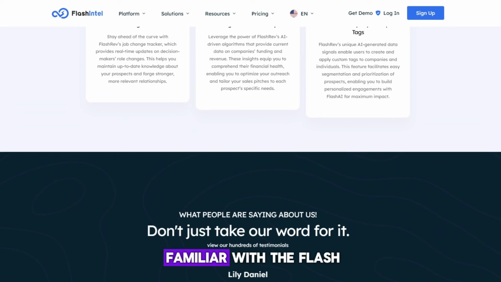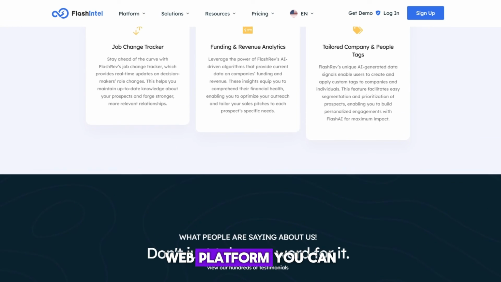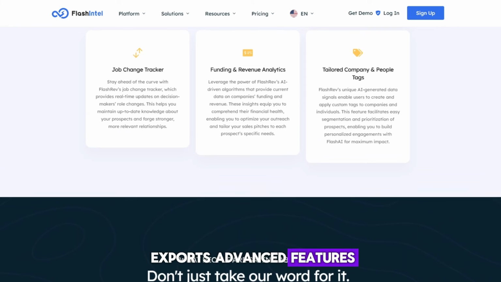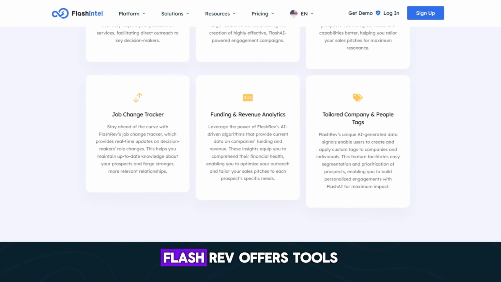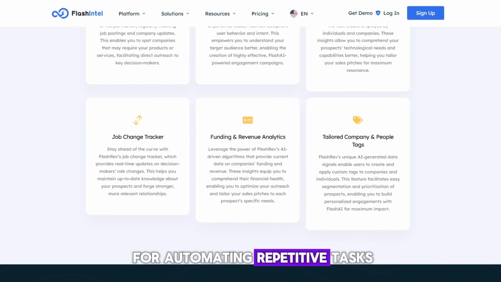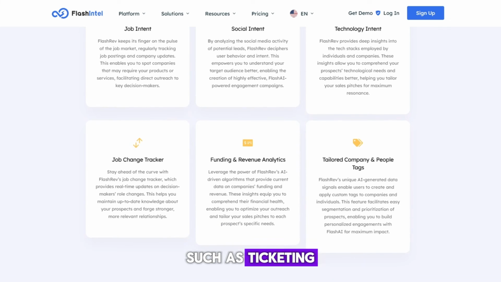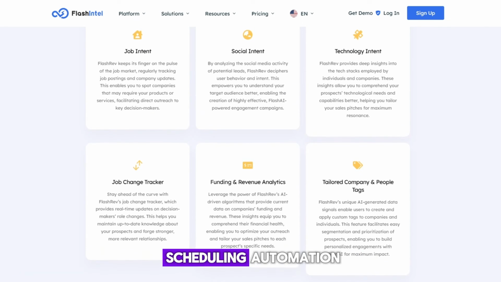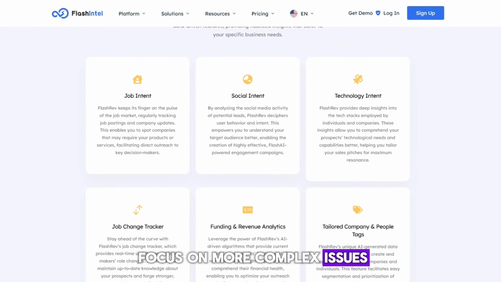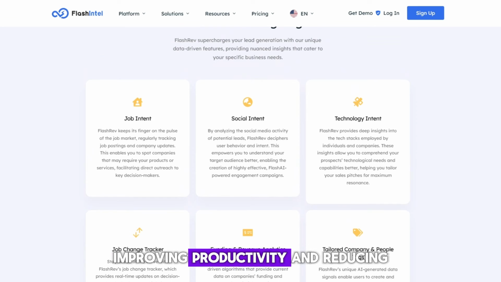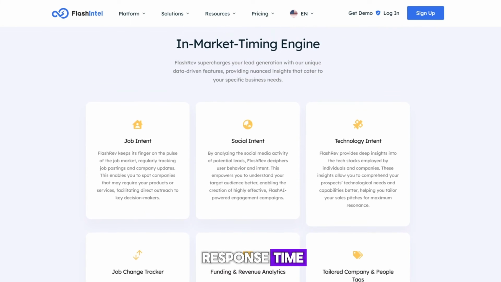As you become more familiar with the FlashRev platform, you can explore its advanced features to further enhance your contact center's performance. FlashRev offers tools for automating repetitive tasks such as ticketing, follow-ups, and appointment scheduling. Automation allows your agents to focus on more complex issues, improving productivity and reducing response time.